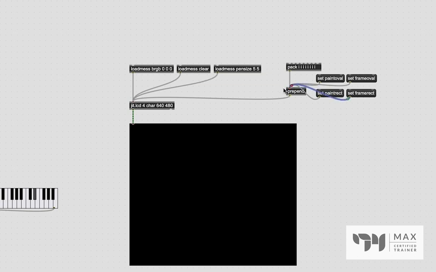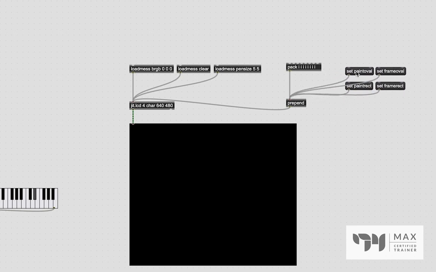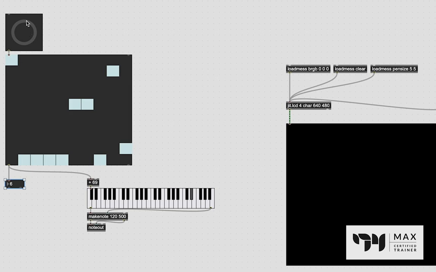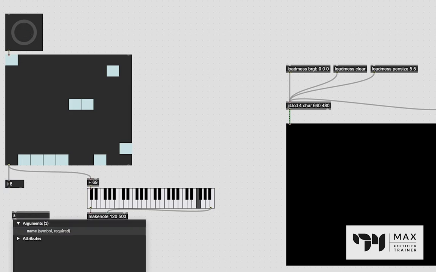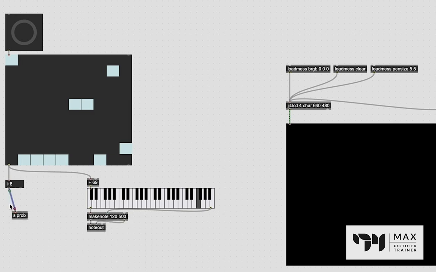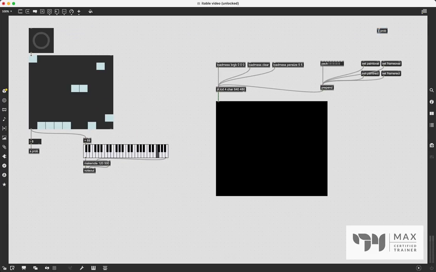Now the next step is we need to draw the coordinates. We need to pick a color, and then we need to pick one of these messages. So we have to do things in a very specific order for that to work. So we have our random value here, right? This is our random probability. We're going to use a send object, which we can just use the message S for. We're going to give it a name like prob, so we know what it is. And that is going to link up to a receive object, which is just the letter R.